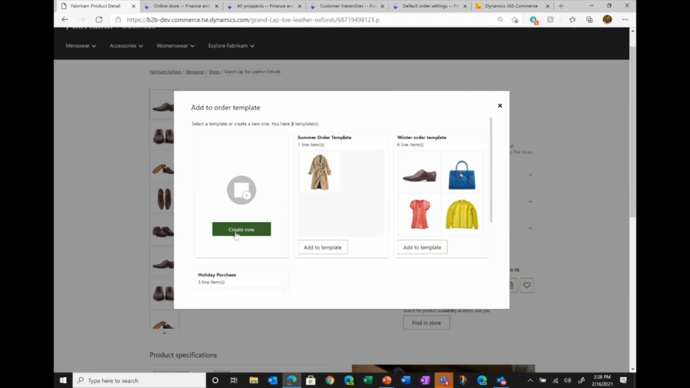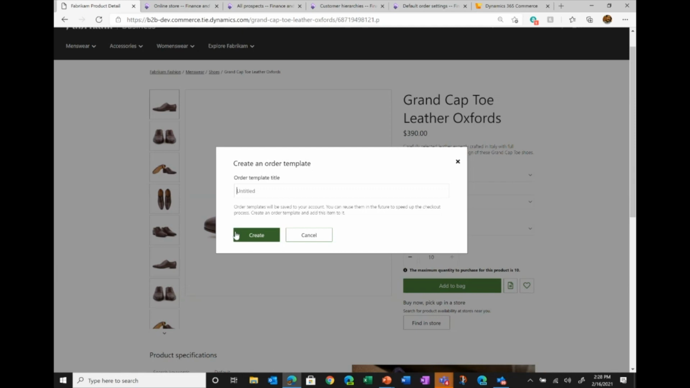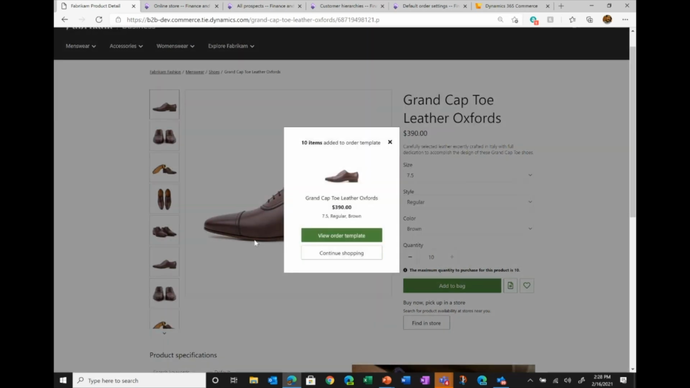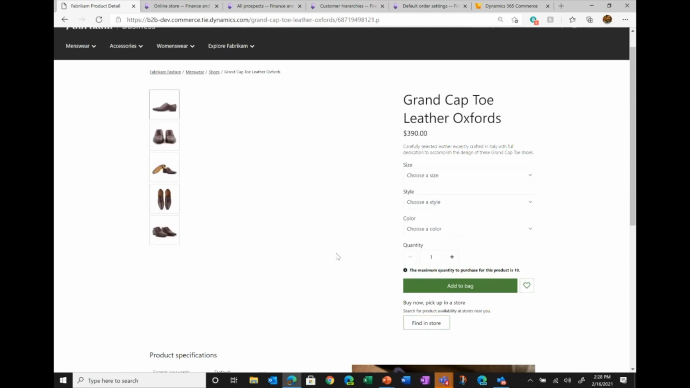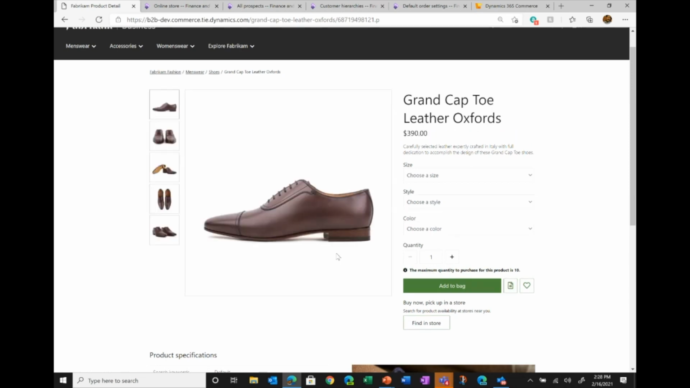So let's say I say create a new order template, and I'm going to call this, let's say, winter collection. I can create a new order template, and then I can add that product to the template, and I can maybe go to the order template view, or I can hit continue shopping. So this way, as I'm looking at products, if I believe this is a product that I want to add to a template for quick order entry, I can do so.